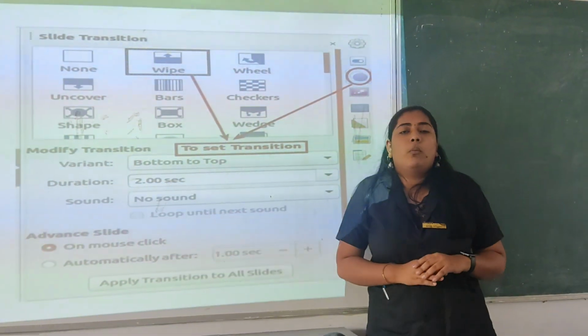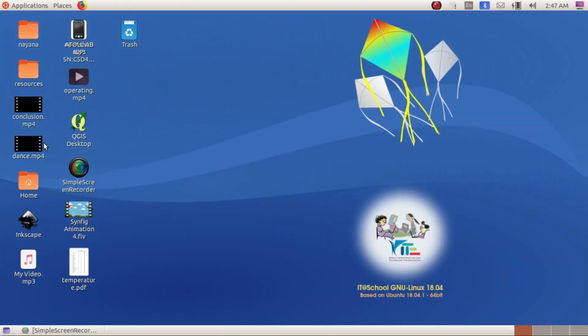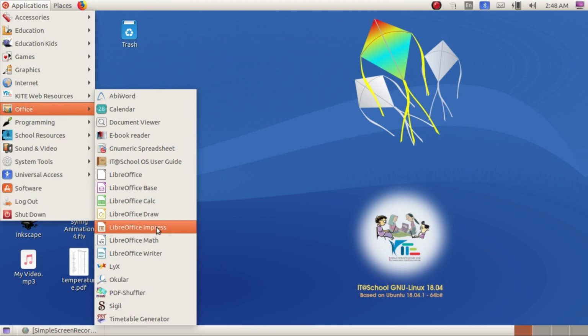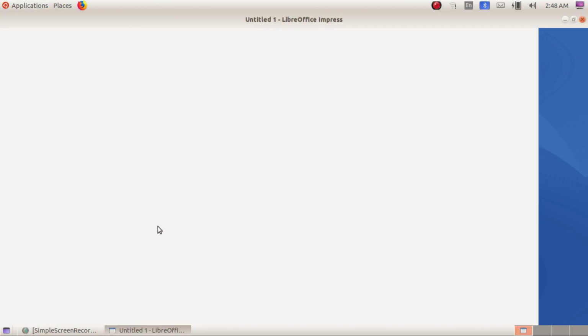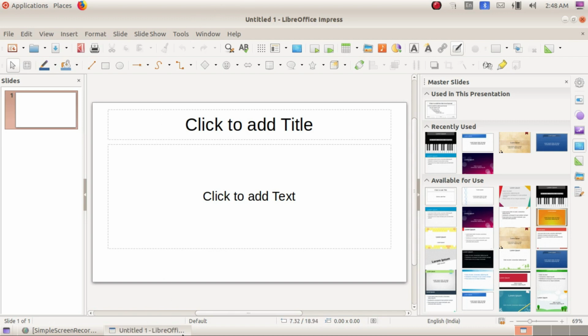So dear children, I hope you all understood the theory part. Now let's go for the practical session. So children, welcome to our practical session. Today in this session, we are going to see how to work with LibreOffice Impress. To open LibreOffice Impress, you can go to Application, Office, and select LibreOffice Impress. The window will appear. Here you can select a desired template or else you can cancel it, and the LibreOffice Impress window will open.